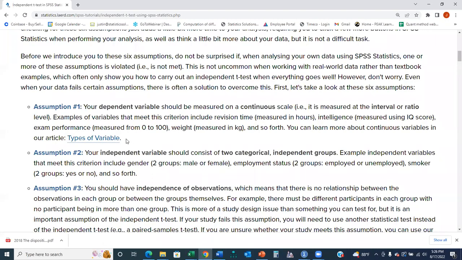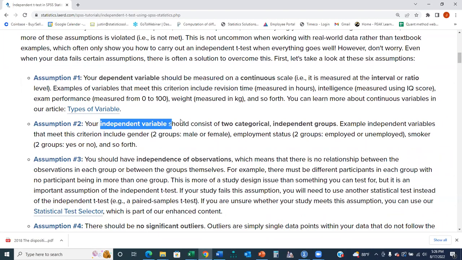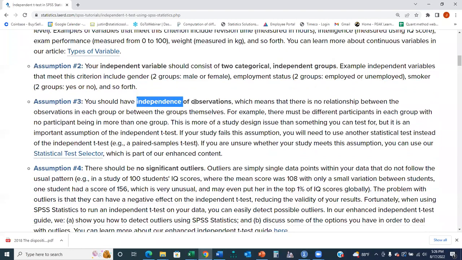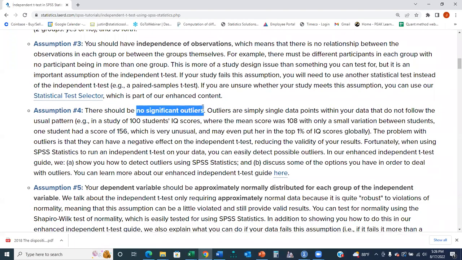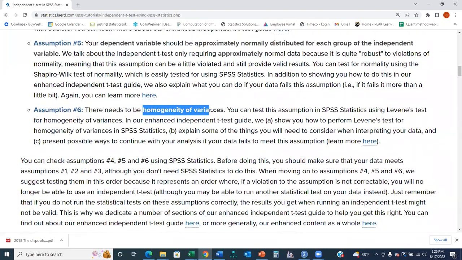A lot of them are just foundational. Your dependent variable needs to be measured continuously. That's kind of a given. The independent variable needs to have two discrete groups. You need to have independence of observations, meaning that one participant cannot be in two groups. Like if you have employed and unemployed, you can't be in both groups at once. Not have significant outliers, so we discussed that. The data needs to be approximately normal in distribution, and we need homogeneity of variance. So we kind of covered all of these for a t-test.